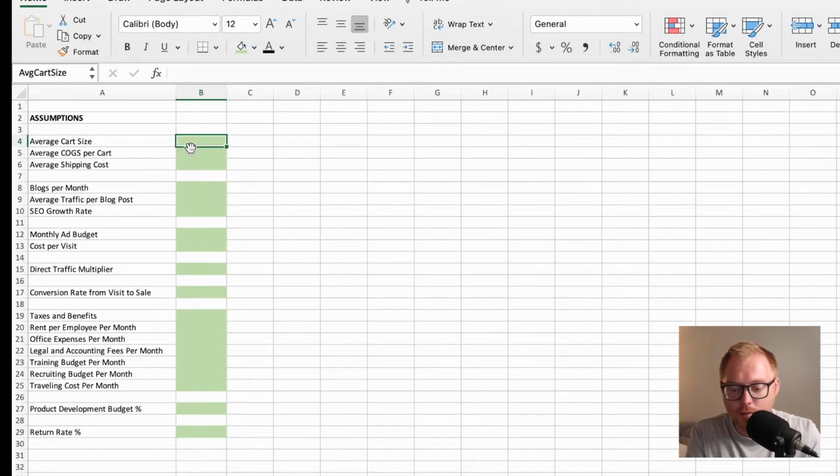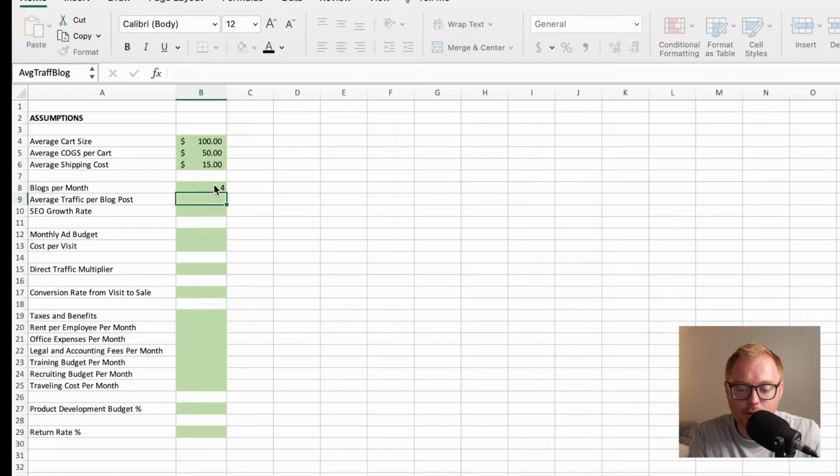So for average cart size, I'm going to put $100 just to have some fun with it. Okay, I changed the text here. I'll do $100. The other thing you want to do is make sure you have the right formatting too. It's really helpful to keep it organized. Average cost, let's say it's $50. So there's 50, and average shipping, let's say it's $15. Blogs per month, we'll say we're doing a blog per week, so we'll do 4, keep it simple. And average traffic per blog post, let's say it's 500 visits over time.